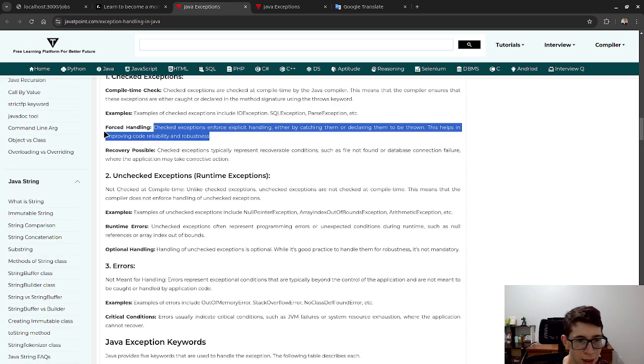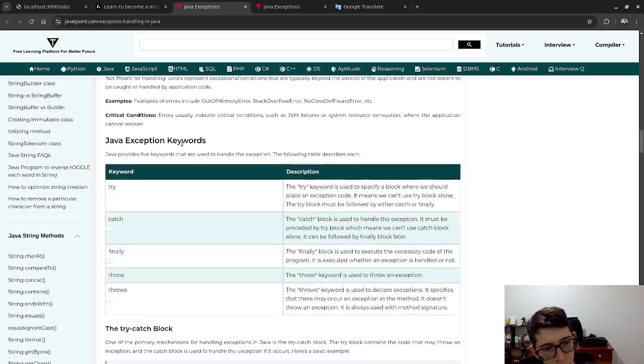Alright, unchecked exceptions, runtime exceptions. Not checked at compile time, unlike checked exceptions. This means that the compiler does not enforce handling of unchecked exceptions. Runtime errors, unchecked, often represent programming errors or unexpected conditions during runtime, such as null reference errors.